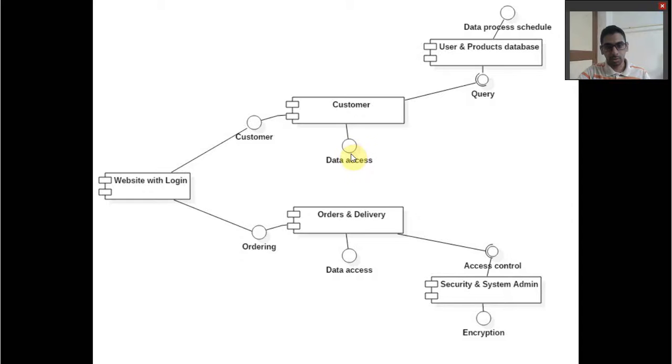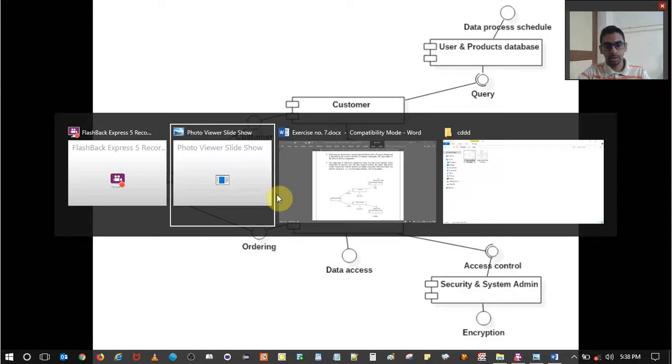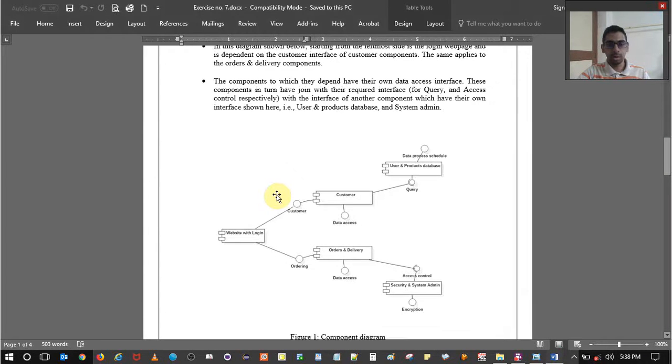While it is doing so, it has an implicit interface that has the data access, and that in turn is interfaced with the user and the product database, and it has another interface that is the data process schedule. Over here it has the orders and delivery component, and that is in turn interfaced with the security and system admin by means of an access control, and it has an extra interface that has the encryption feature. So there we have it. That's the understanding of the component diagram as such.